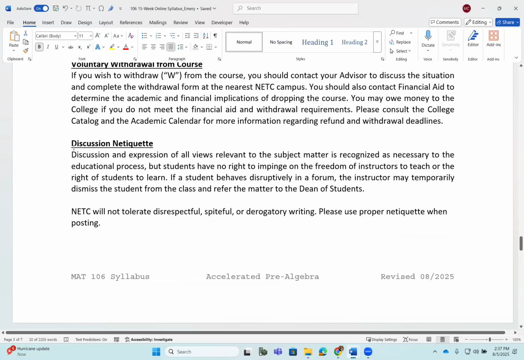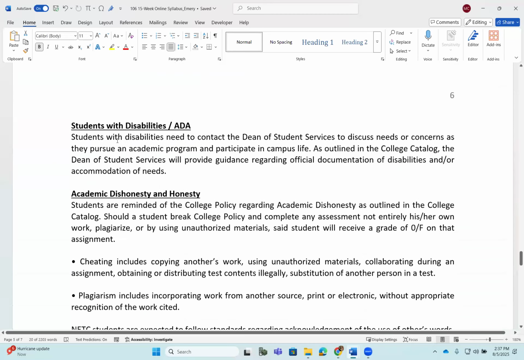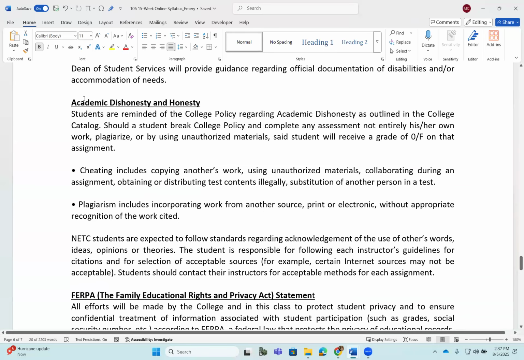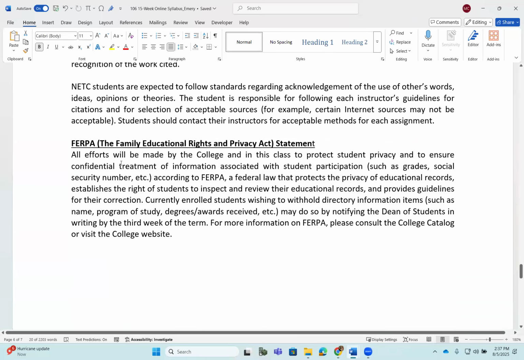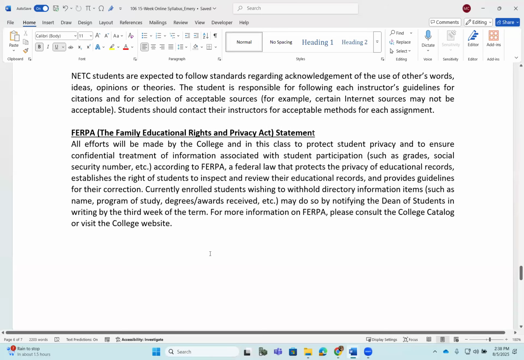All right, here are the college policies on discussion etiquette. Students with disability: if you do have a documented disability and require accommodation, please contact the Dean of Student Services. He or she will provide guidance regarding official documentation of disability and accommodation needs. All right, here are our academic dishonesty and FERPA statements. The Family Educational Rights and Privacy Act statement basically says that not just anybody can come up to the school or your instructor asking about your academic information. Students' academic information and some other information is actually protected by this federal law.